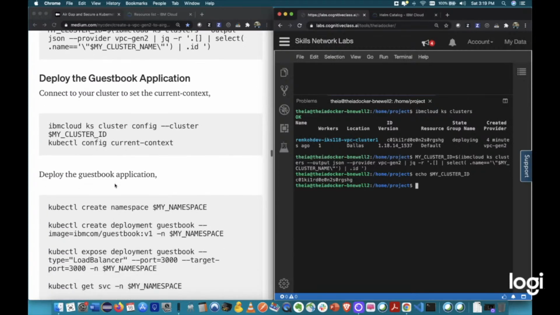wonderful. It's still running, so we have to wait for that. But for the next step, we already logged into our IBM Cloud account because we're executing all these commands. The next step is to connect and create a session to connect to our cluster. And we can do that by pulling down the cluster configuration.